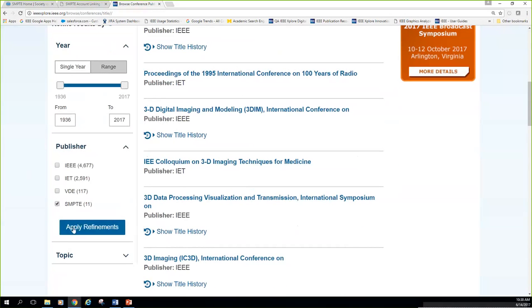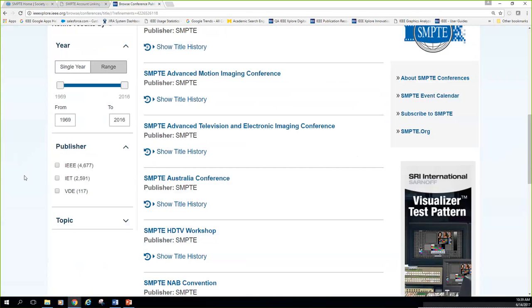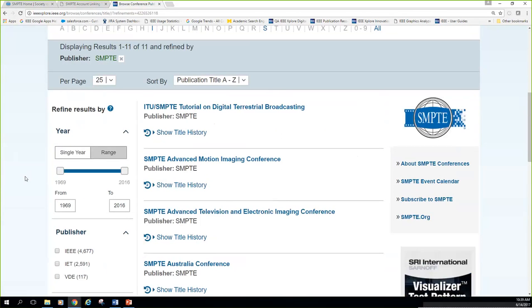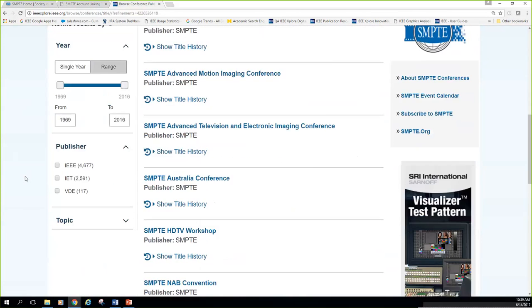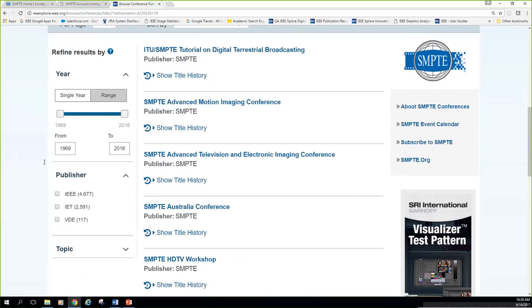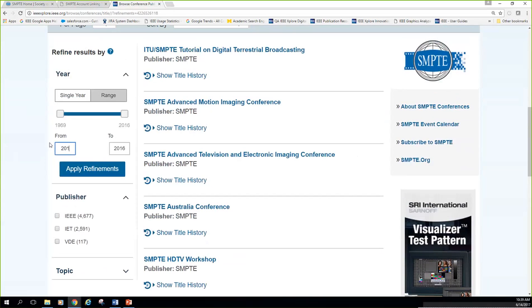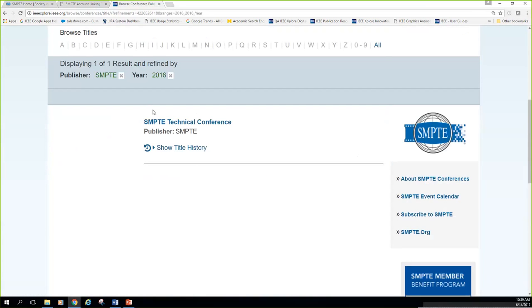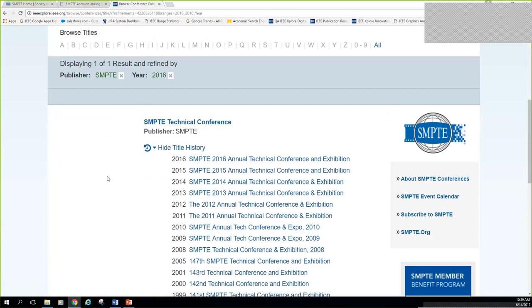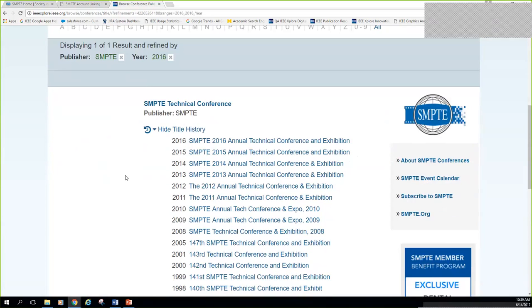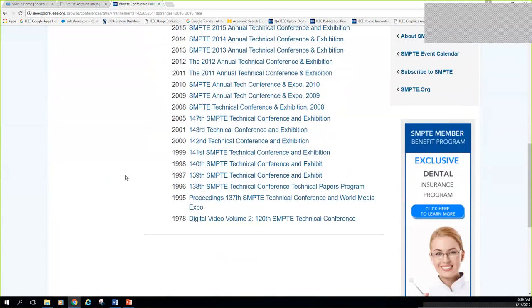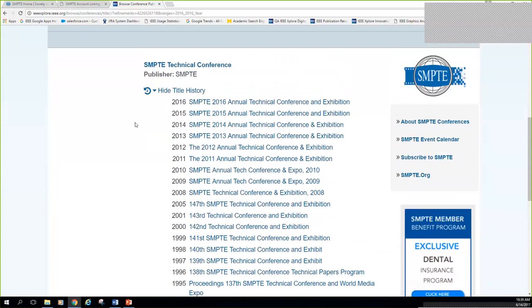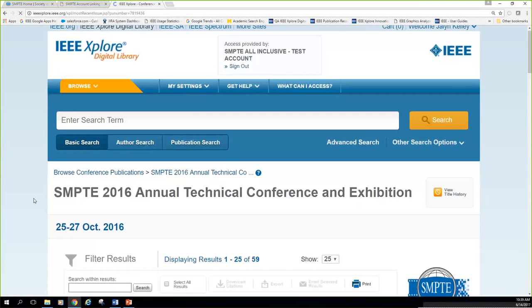So, for example, if we select SMPTE, we can see all of the SMPTE conferences available in Xplore. And say we only want to see the most recent, we can narrow down by publication year and see the SMPTE Technical Conference. We can also see the full list of years available. And if you want to go into a specific year, you can select that year and browse the table of contents.